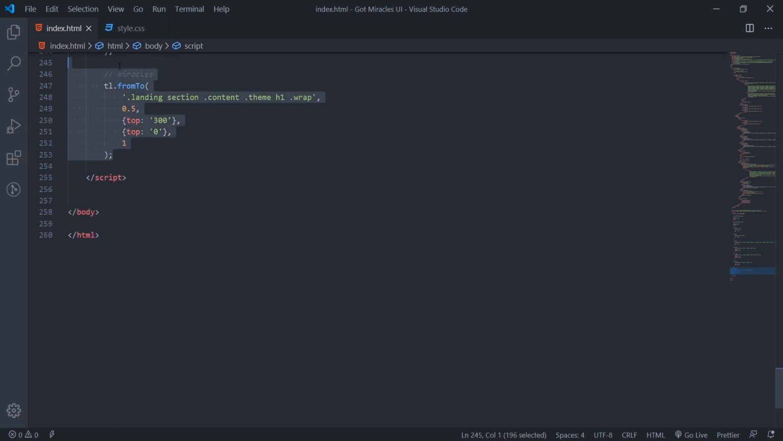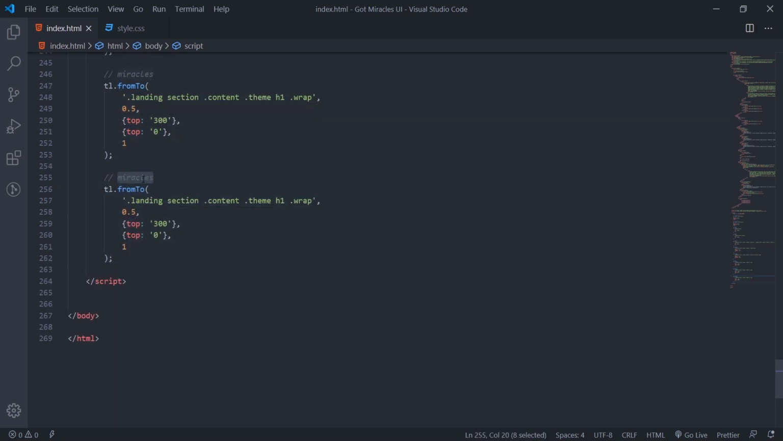Then we'll do the same thing for the text under the miracles. So instead of h1, we'll put p. We're not going to use wrap, we'll not put wrap for them. Then we'll set it to 0.5. The opacity we use here now.